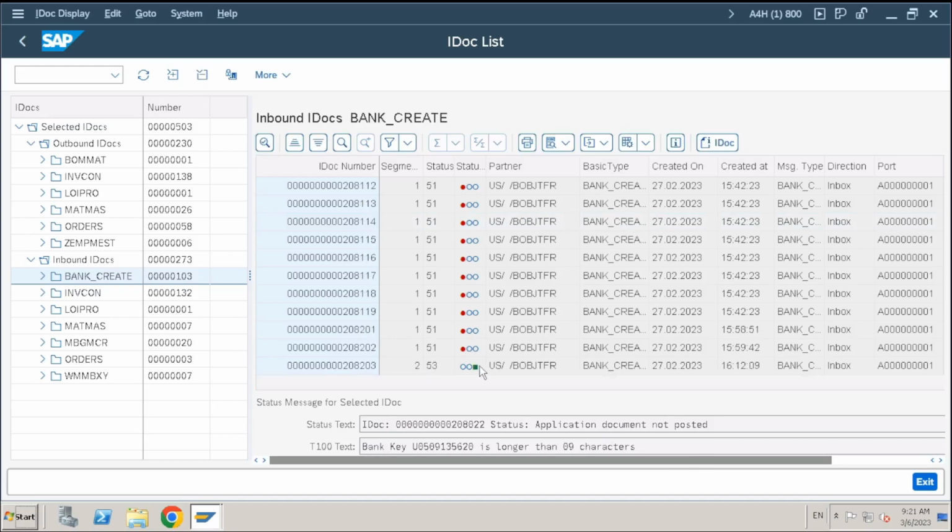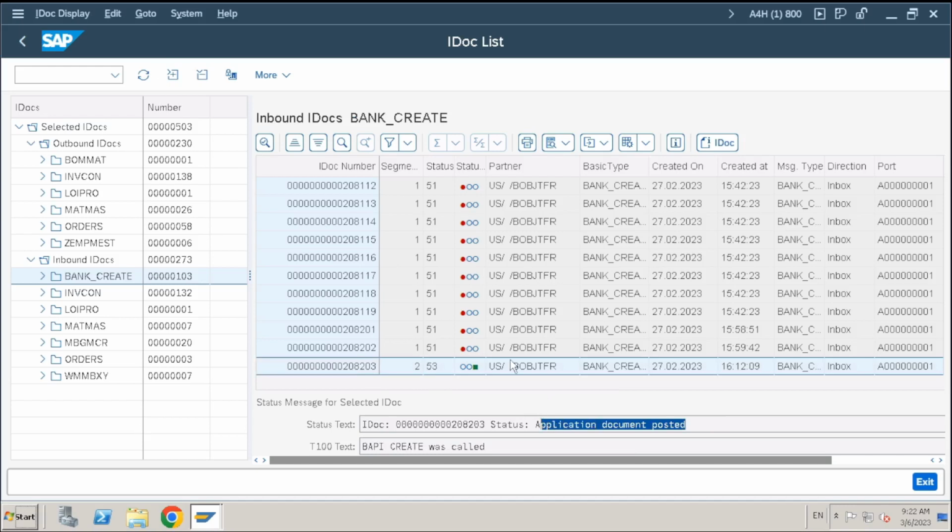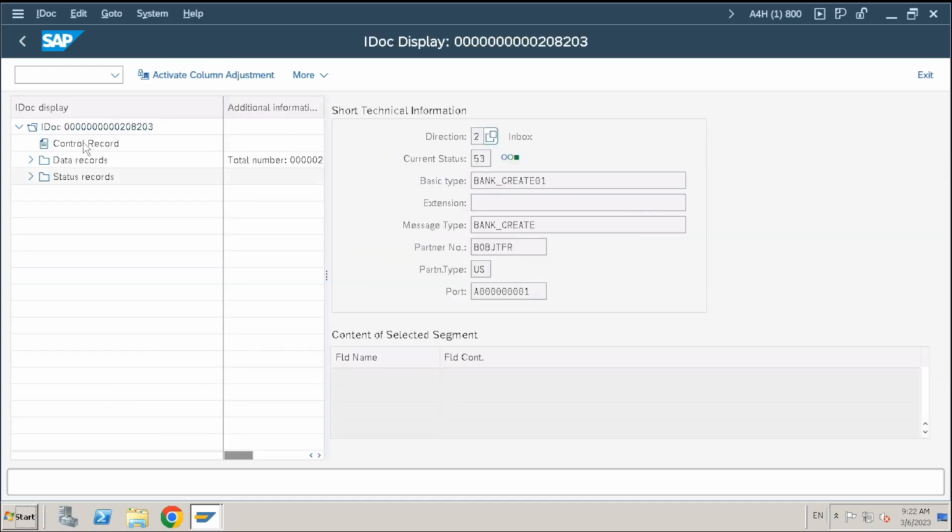Check this IDOC. This is successfully posted. Application document is successfully posted. Check this, status 53. Application document posted means that the bank master data is created on the receiver side. The receiver is our current system. Check the data. Double click on this.